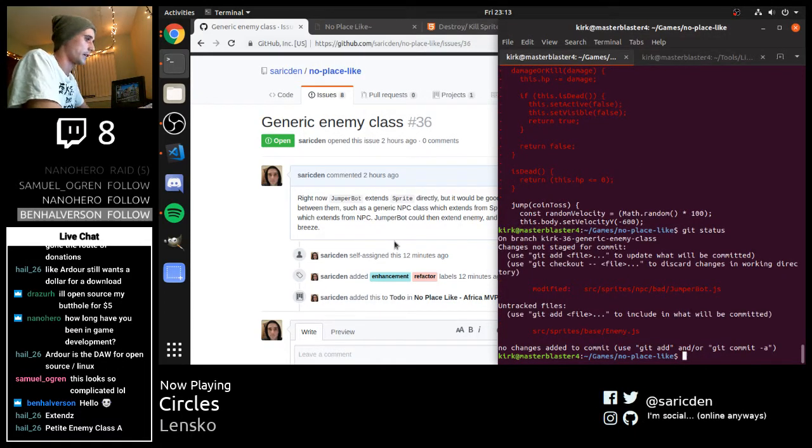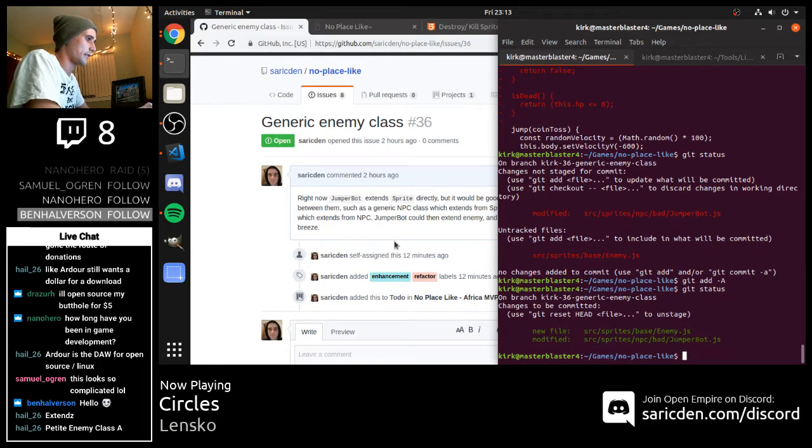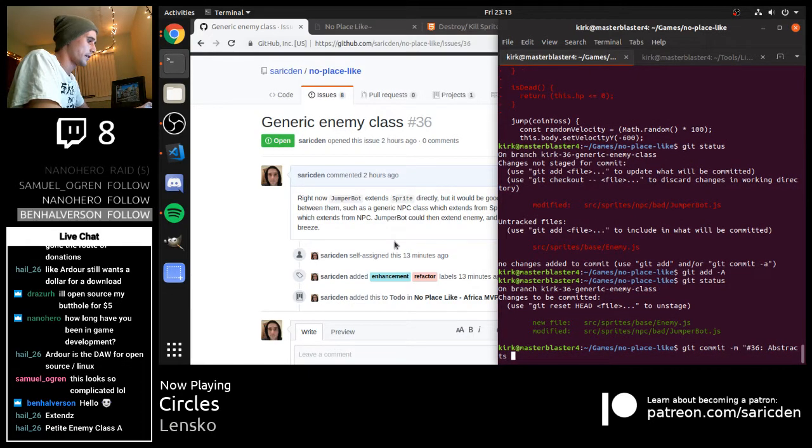So git add all, stage everything, and commit. What issue is this? This is number 36. So 36 abstract base enemy, or that probably doesn't need to be capitalized, enemy logic into its own class.